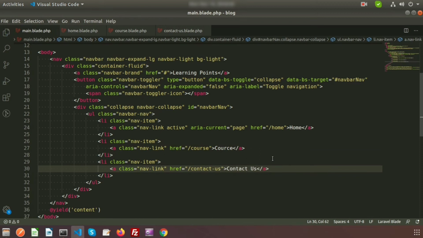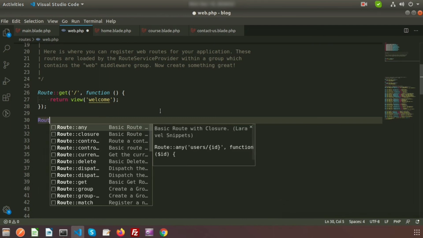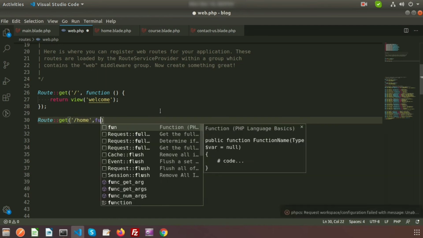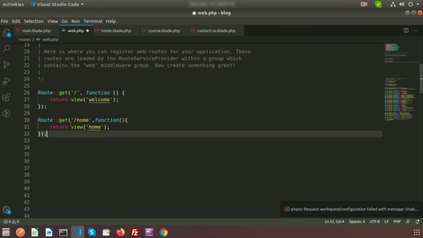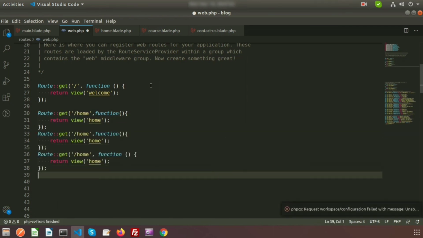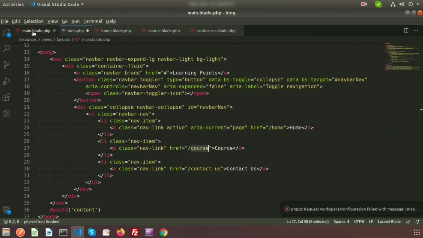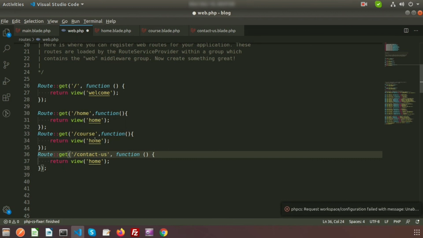Now we need to create three routes inside web.php. Inside the routes folder we have web.php, so just create three routes. Use Route::get, and create the URL that is home, and the closure function, and here just return view, and my view name is home. Same for the others, so just copy two times, and for course, copy course, and for contact us the URL is here, paste it here, and name the view files course and contact us.